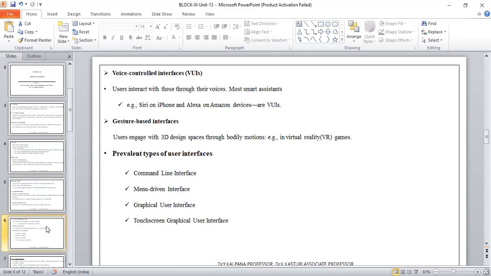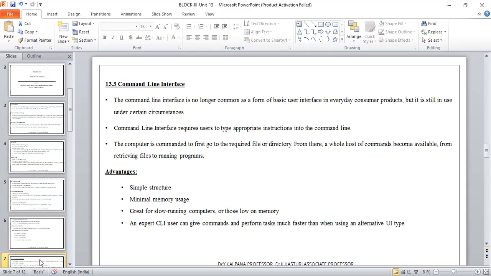Okay. The relevant types of user interface which are commonly used are the four types: command line interface, menu driven interface, graphical user interface, and touch screen graphical user interface. We all know the command line interface is called CLI, graphical user interface is called GUI, and touchscreen graphical interface is touchscreen GUI. We are going to see them one by one. Yes, command line interface is the older one. It's no longer common as a form of basic user interface in everyday consumer products, but it is still in use under certain circumstances.